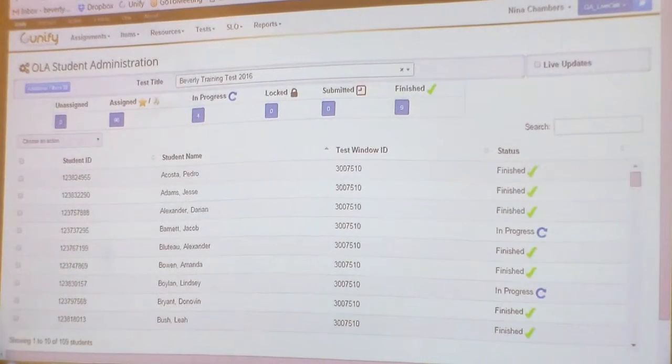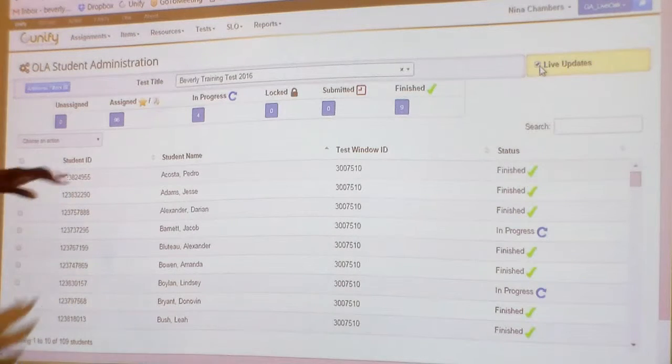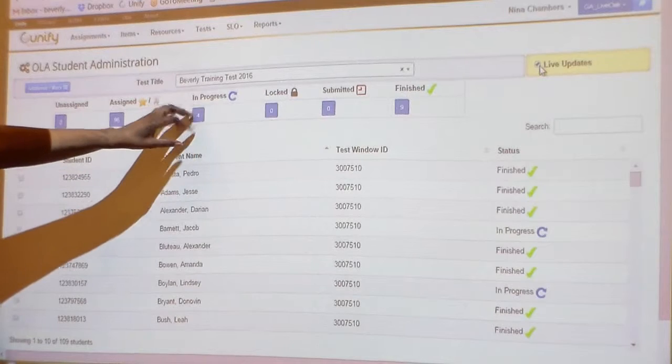Okay, so let's go back to that Unify page where it says Unify OLA Online, and it should say OLA Student Administration. So once again, my students are taking the test. A new feature, you said you've given it before. One new feature that we've added actually about 3 weeks ago, this live updates button here. Click on that live updates button. That gives you live update of student progress in real time. So as your students, once they sign in, you'll be able to see the number of students in progress. So right now I have 4 students that are taking the test.